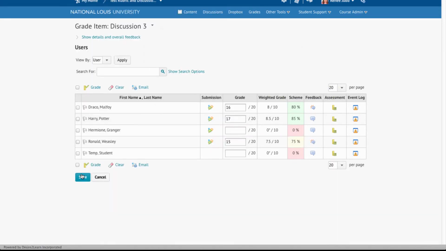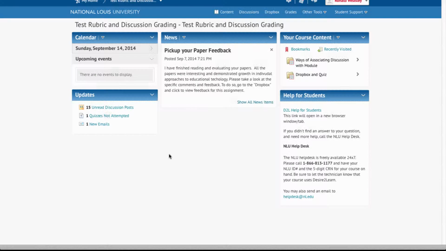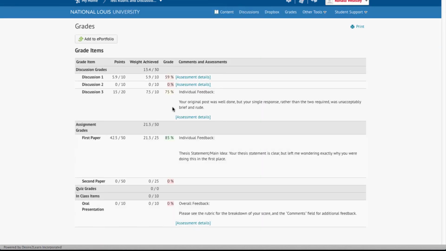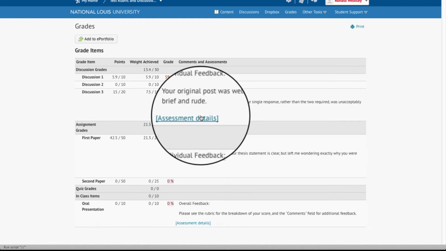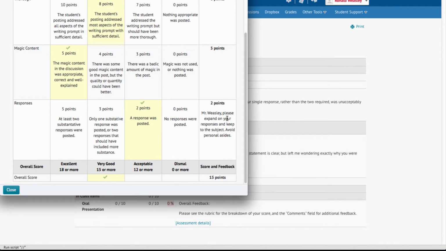When you're completely done, you save. Yes, I'm done, and I save. And then click wherever you want to go, including Cancel. You've already saved. What does a student see? The student views the discussion grade in the Grades tool. There is the general comment that was made. To see how the rubric was scored, the student clicks Assessment Details, and there it is, including specific feedback.